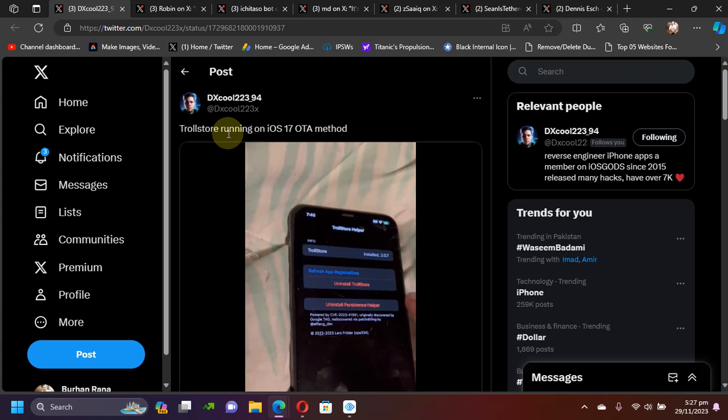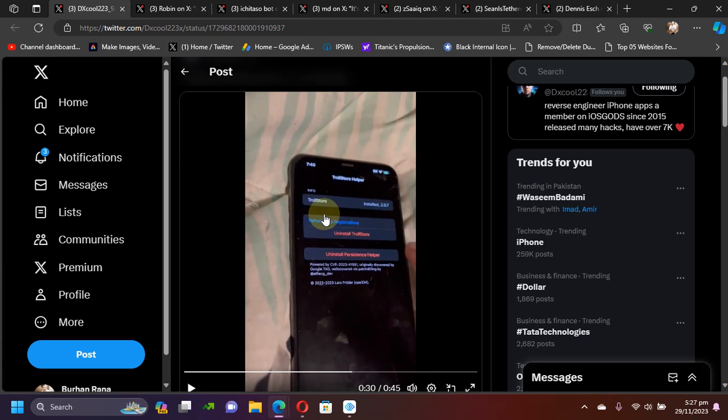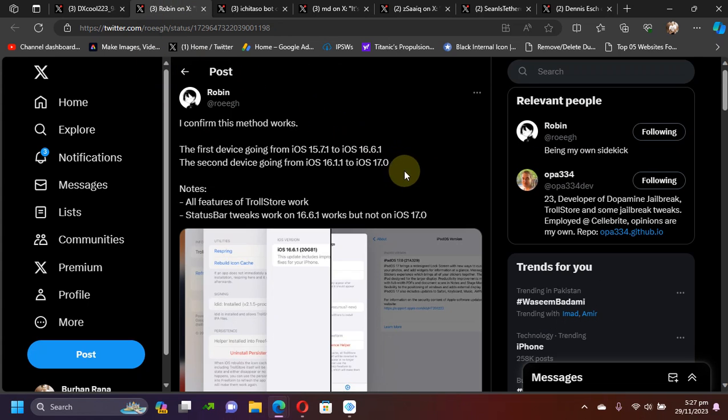You can see Trollstore is successfully running on iOS 17.0 using the OTA method I discussed earlier. And you can see another. First device is going from iOS 15.7.1 and delaying OTA to 16.6.1 and working fine with Trollstore. And second from 16.1.1 to iOS 17.0. So you can see all features of Trollstore work this way.